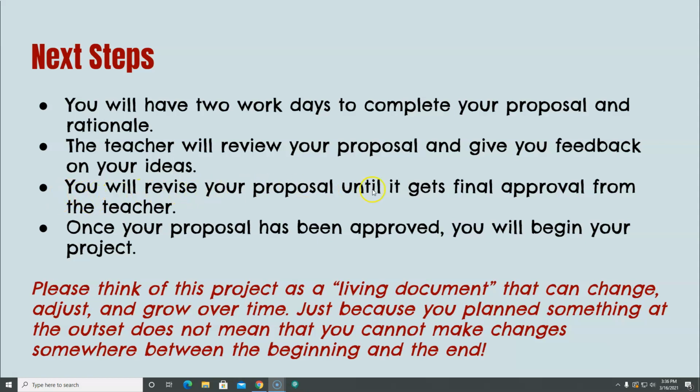You will revise your proposal until it gets final approval from me. And once your proposal has been approved, you can begin your project. So I want you to think of this project as a living document. Okay, a living document is something that we can constantly revisit and revise and redo and change as necessary. So over time, things can be changed.